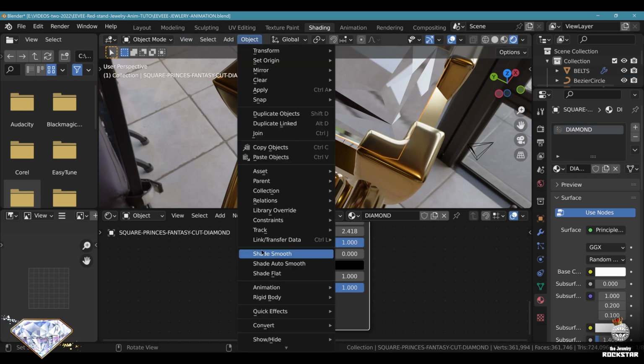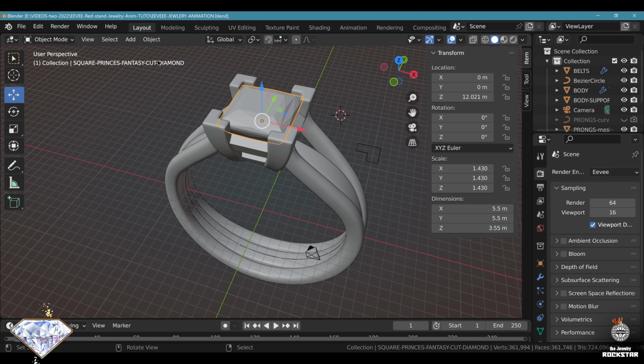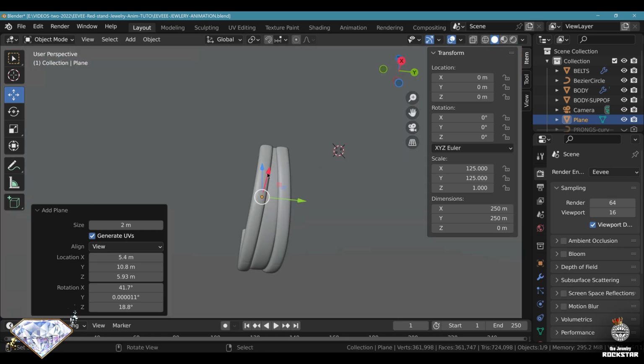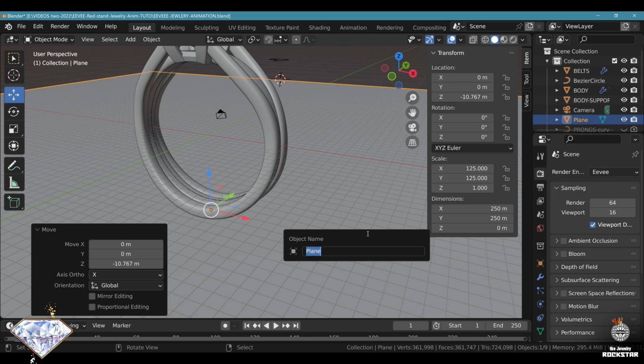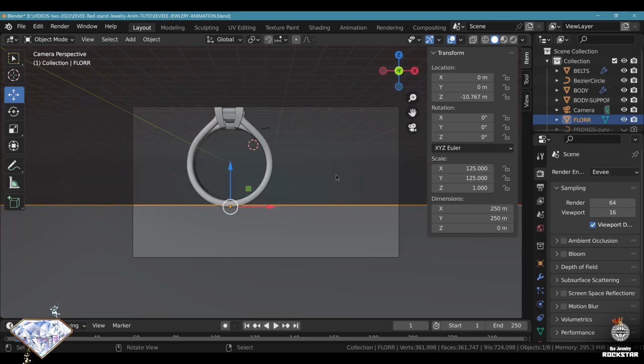Obviously on the diamond you need a flat shading, but now let's go to layouts again. We're going to create a floor plane, center it and make it 250 in size. Now grab on the z-axis and set it to the ring right here. Call this floor. Now front view, I'll control 0. Let's set the camera to the front view.